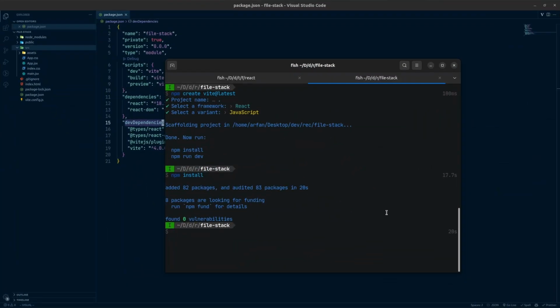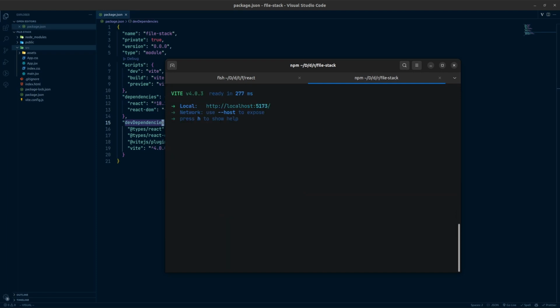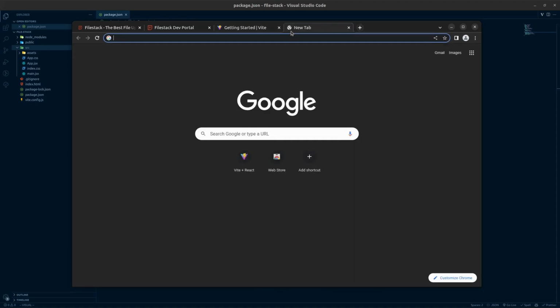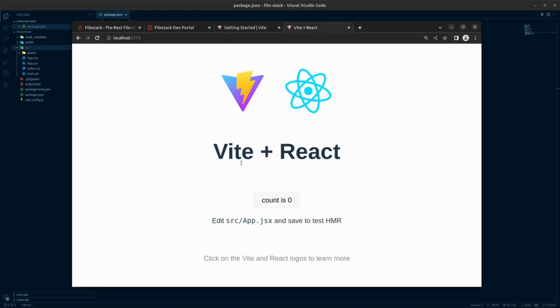Now come here and run npm run dev. If you do that, you will see the dev server is now up and running, and you can copy the URL, copy link, and open it in your browser. Now if I open that, you can see this is the application.